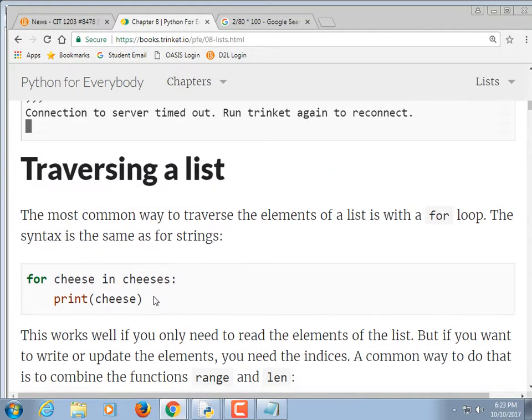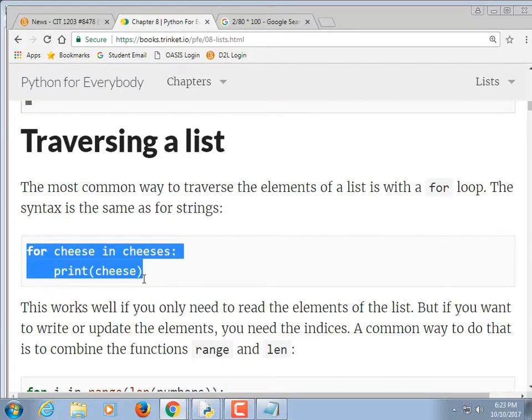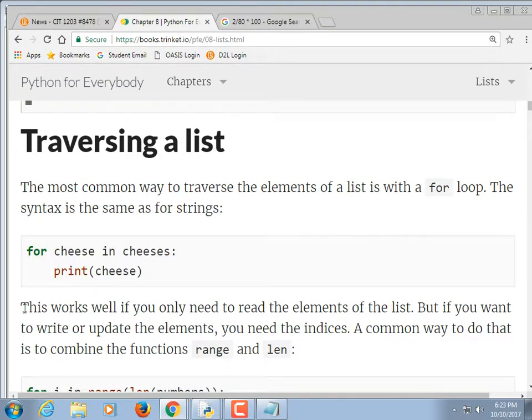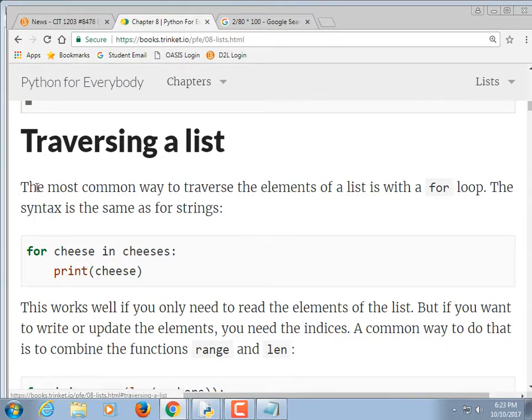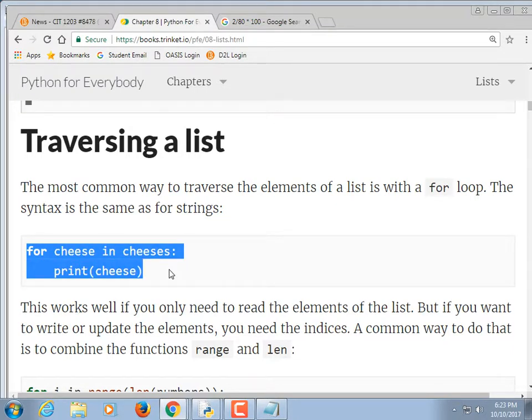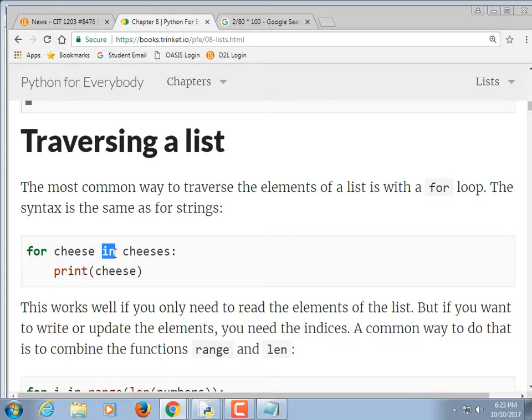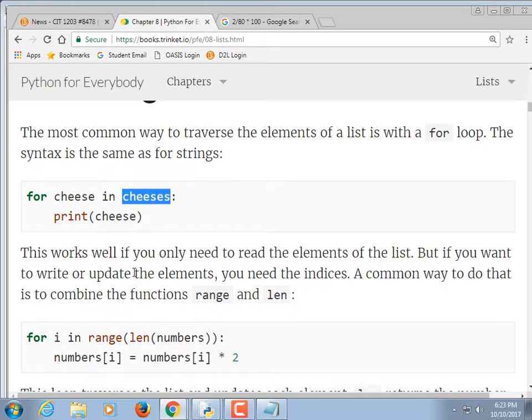Traversing a list. I sometimes call it iterating through a list because I've learned that in other texts, but the Python authors tend to use traversing. So traversing a list is stepping through it, usually with the for value in list syntax. This works well if you only need to read the elements of the list, but it does not work if you need to change the value of all the numbers in the list. And the reason why is that the loop variable just gets a copy of the value.